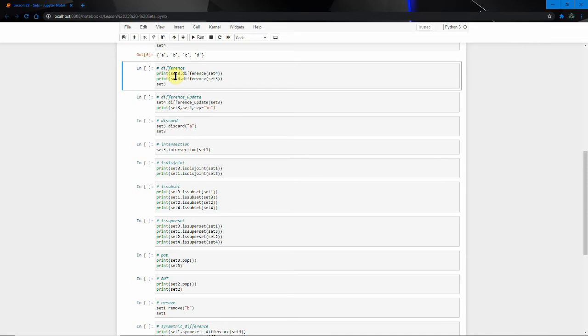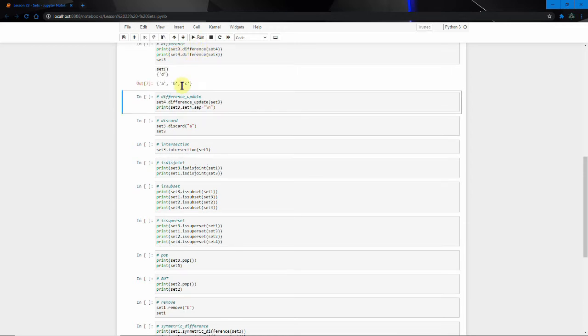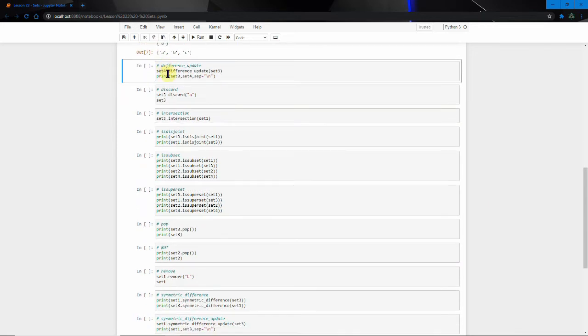Here we're taking the difference, so we're saying what's in this set that isn't in this set, and likewise what's in this set that's not in this set. Set 4 contains a D, which isn't in set 3, and so you get the D, but set 3 doesn't contain anything not in set 4. Here we're doing a difference update, so we're saying make set 4 the difference between set 4 and set 3. So we run that and we can see that set 3 isn't going to change, but set 4 is going to become the difference between set 4 and set 3, which if you remember was a D.